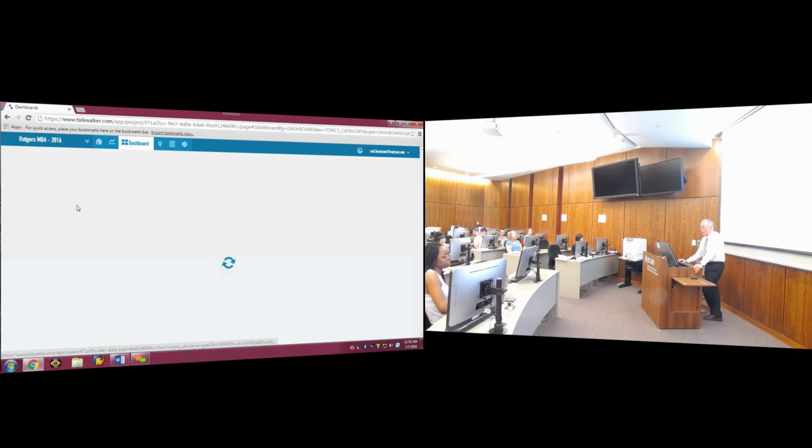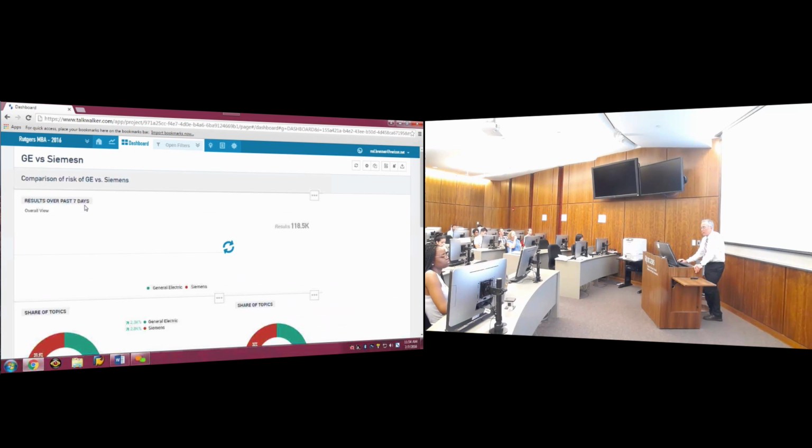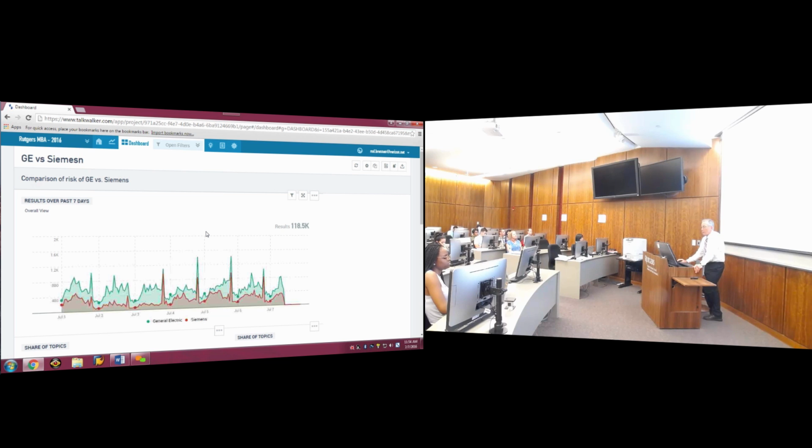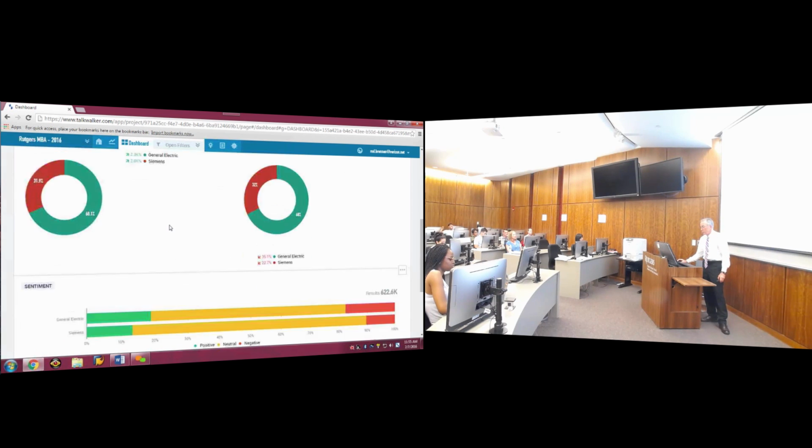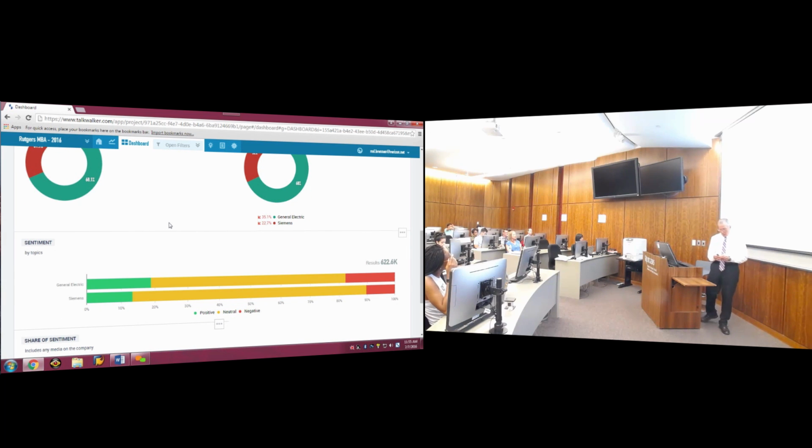So here's a dashboard for GE versus Siemens, and all I did was hit those three dots and put it here. Now I'm sitting in front of the board and I'm going to say, here's a comparison of risk of GE versus Siemens, and we had 118 results. This is the share of topics. Of our results, General Electric had this many that were negative. We had this, so maybe we're less risky on negative versus positive.